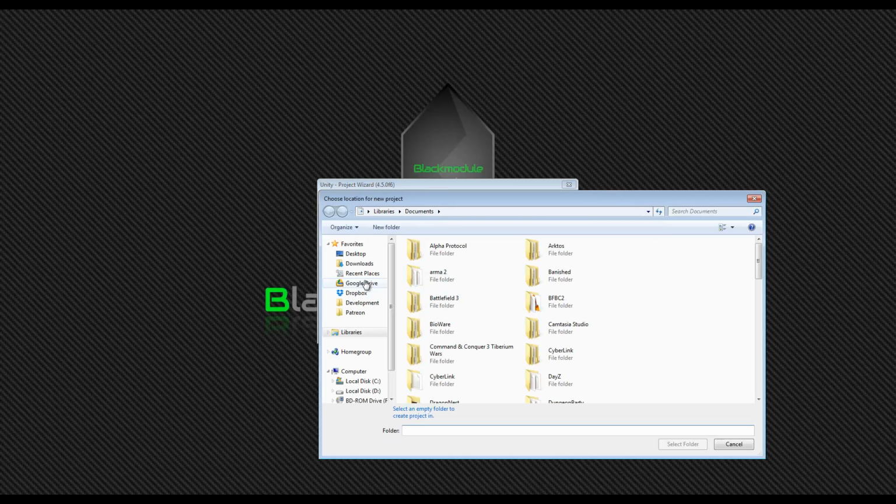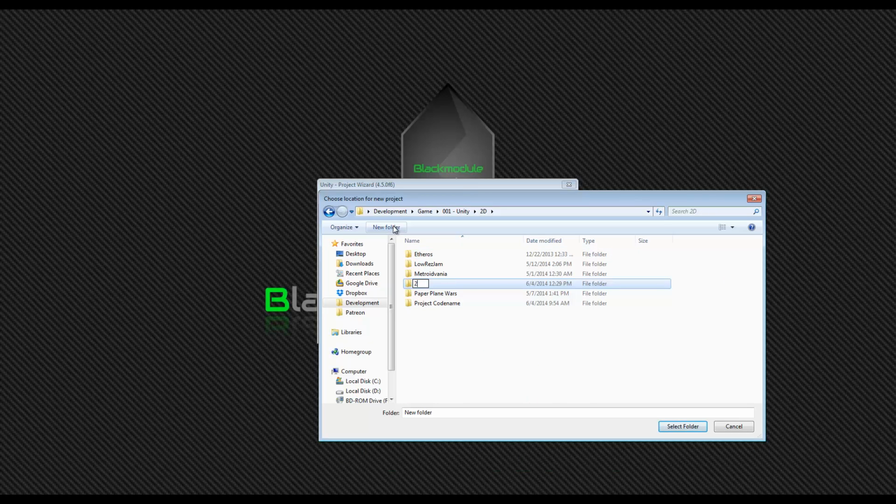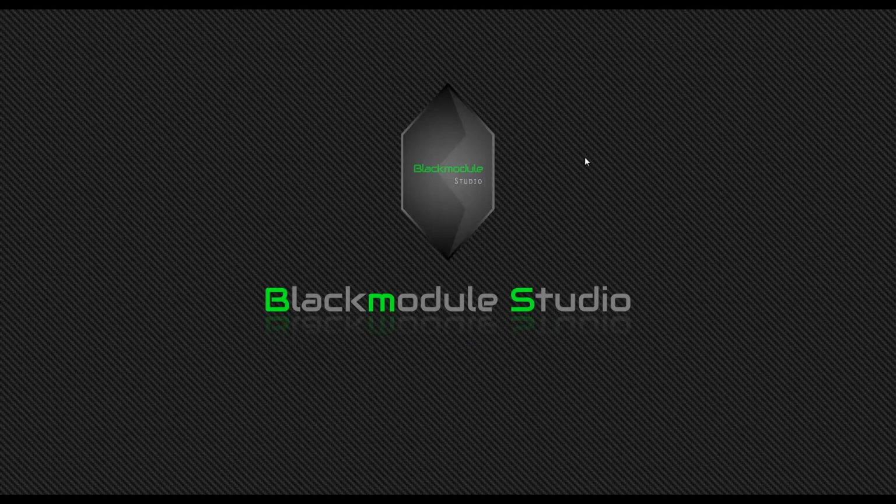Just browse to wherever you normally keep your games. I'm going to call this one 2D tutorial and select that folder. I'm not going to import any packages, but we're going to set up the defaults. Instead of 3D, we're going to select 2D, and that's going to do a couple things. I'll go ahead and hit create.